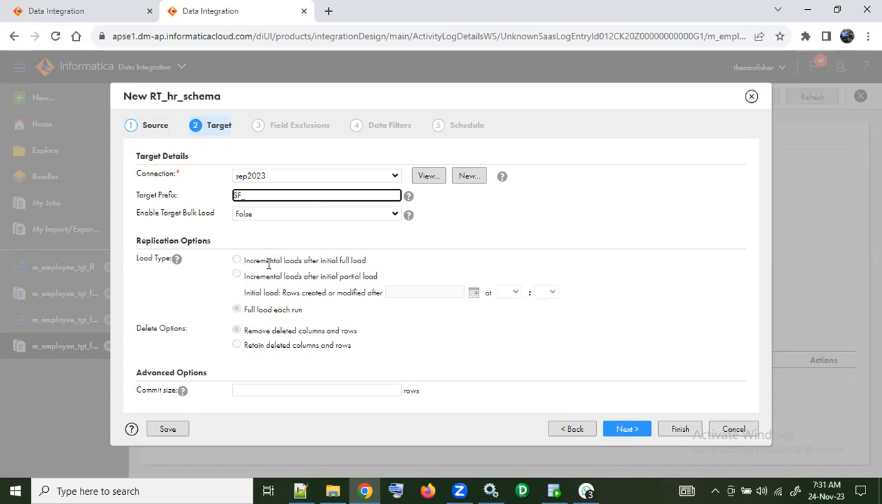Okay, so load type. We don't have options actually. In real time, we'll get these options. As you are on a trial version, I mean the free version, right? You don't have options, so these options will be disabled. Usually these options will be enabled. You can choose incremental load after initial run. Initial full load, incremental load after initial partial load, incremental rows selected which modified. So full load each run. Remove the deleted columns and rows, or retain the deleted columns.